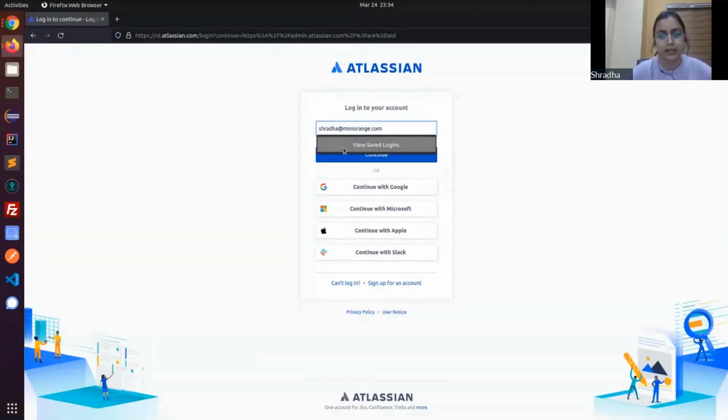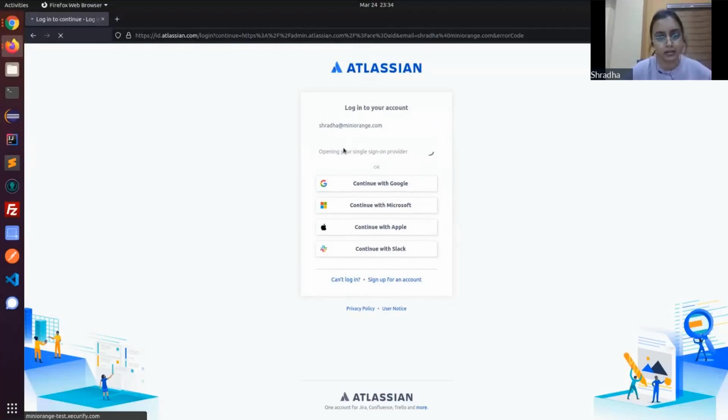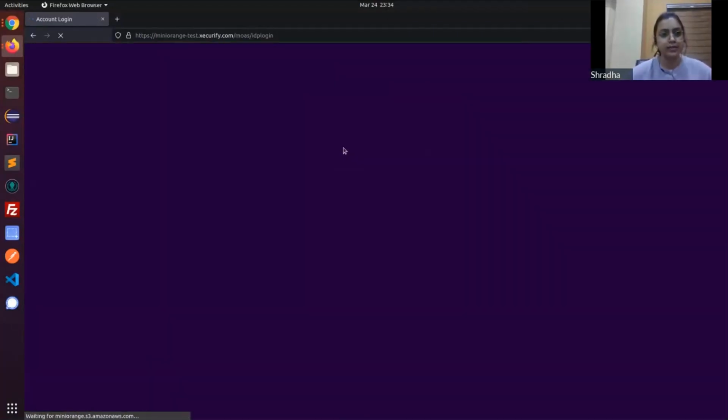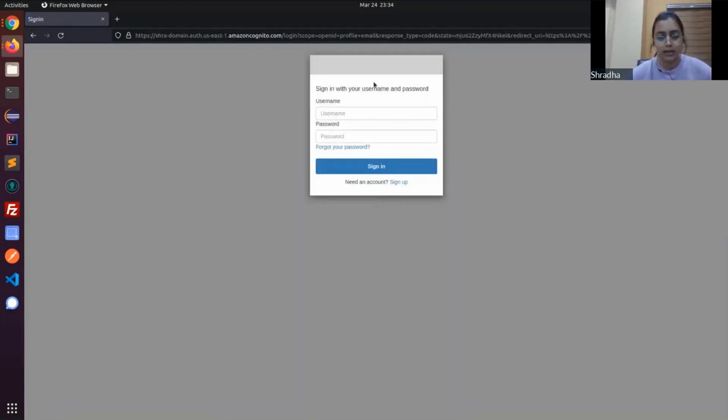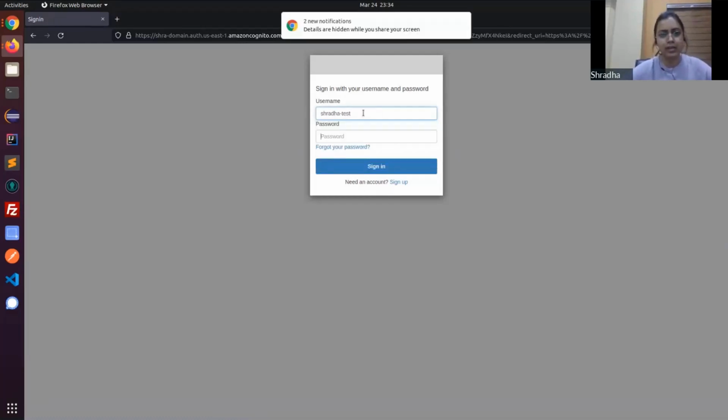I'm entering the email address which is configured on the Atlassian side, Atlassian Access. Oh, wow. I can see two buttons here which say Okta and AWS Cognito. So I can use either of these buttons for SSO. If I want to log in using AWS Cognito, I'll click that and it will redirect me to the AWS Cognito login page. Here, the simple thing is to enter email, username and password. That's it.